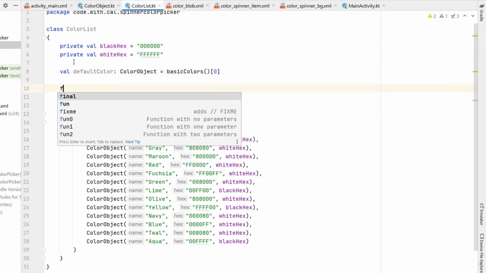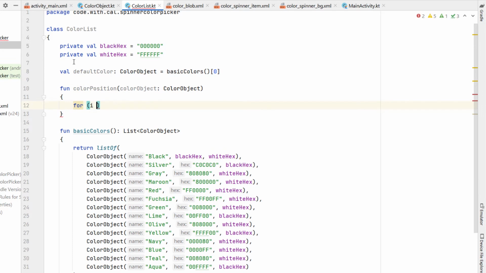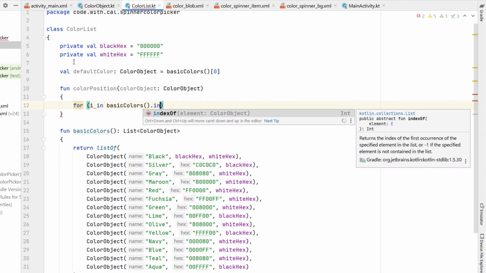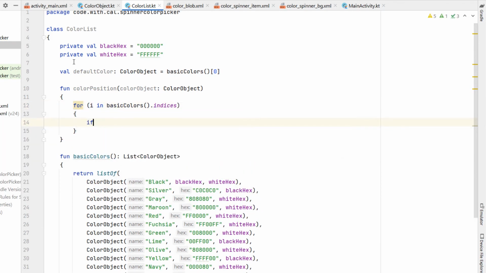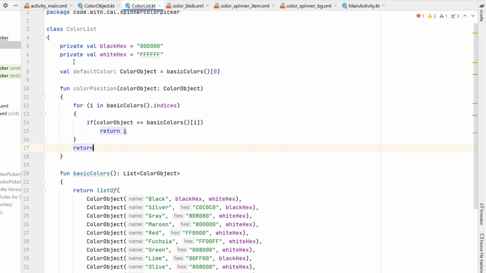And then we're going to create a function calling it color position, which receives a color object. And then we're just going to loop through all of our colors for I in basic colors indices. If our color object is equal to the current one in our for loop, we're going to return I, so the position. Otherwise, we're just going to return 0. And we just need to make this function return an int.